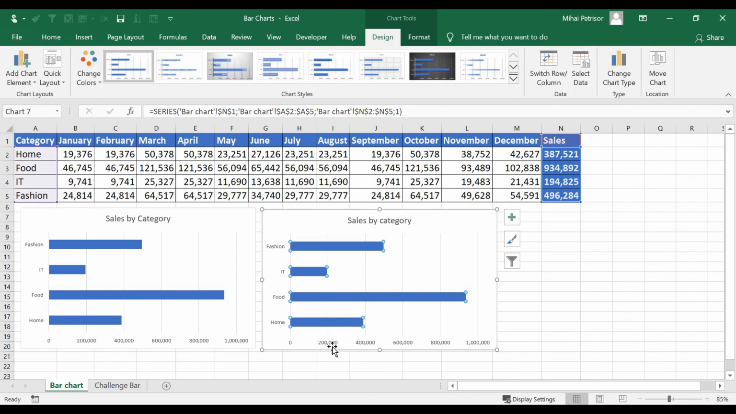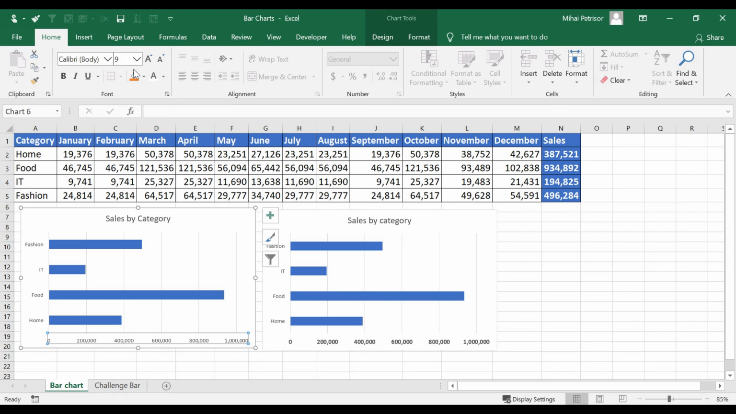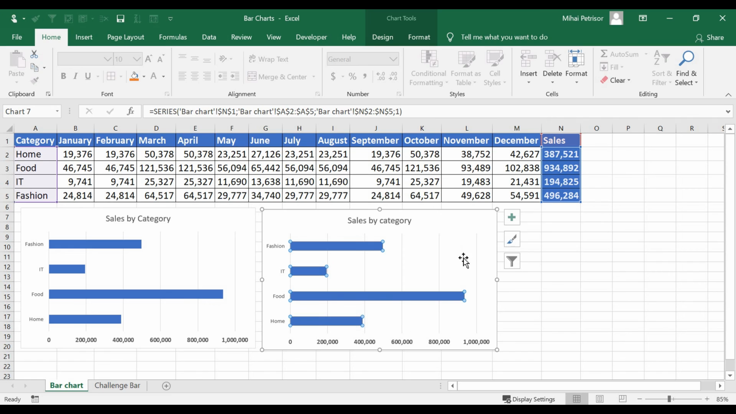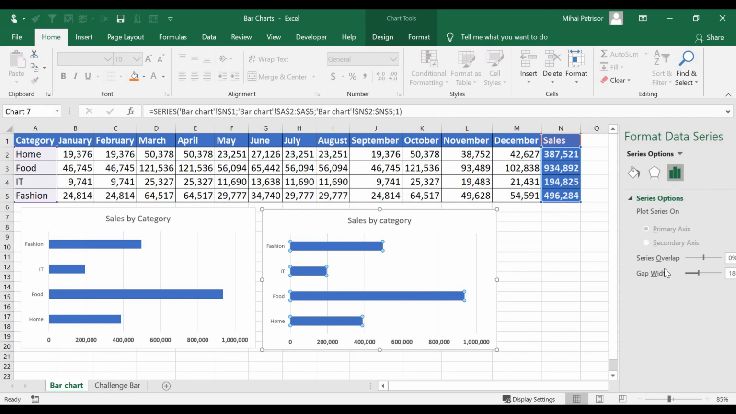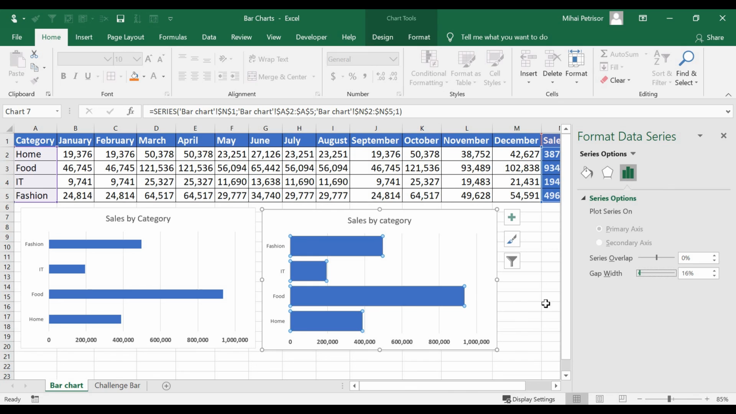And now sure, we can adjust the format by, I don't know, let's bold or increase the size of the numbers to be more readable, and also we can adjust the gap between our bars to make it easier to see the difference between them.